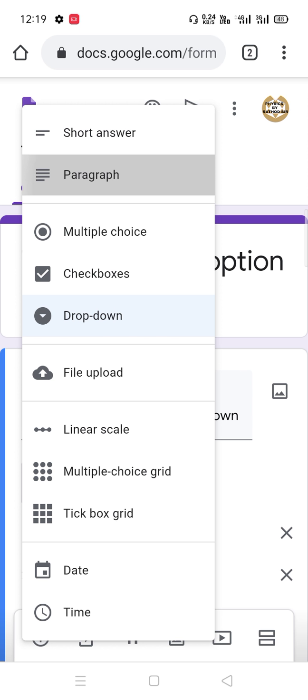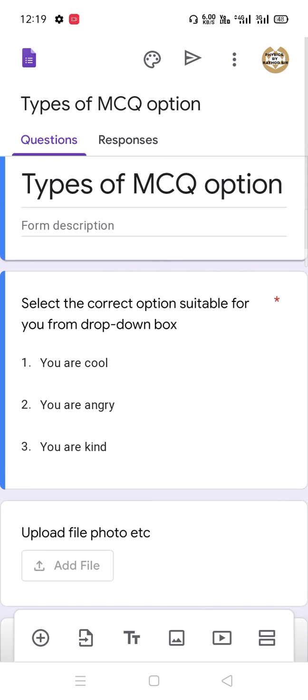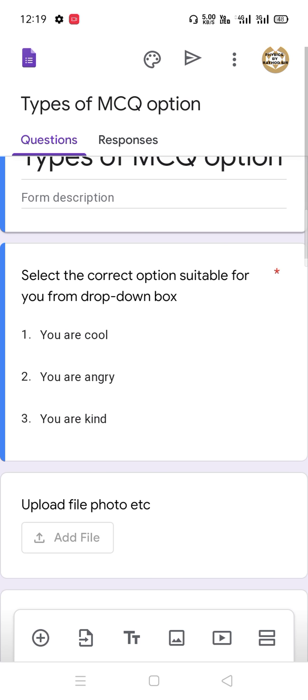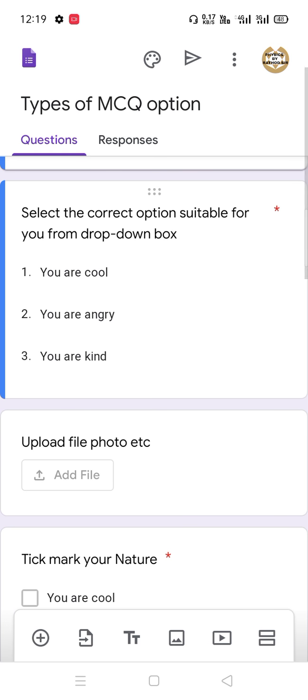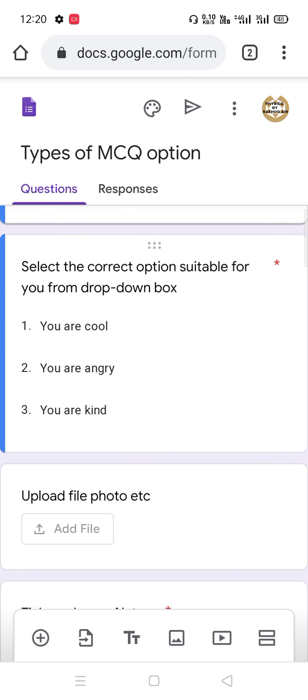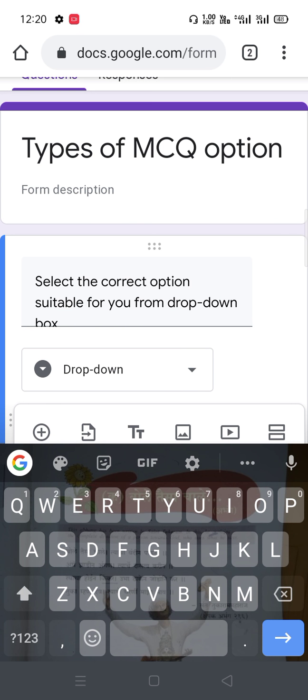See friends, the first option is the drop down box. Whenever you are asking a question and you want to hide the given options, once the children click the drop down, then the options will be shown. This can be designed like this. On this box, one option will come as previously shown, drop down, and then such kind of option will be shown. Now let's move to the next question.